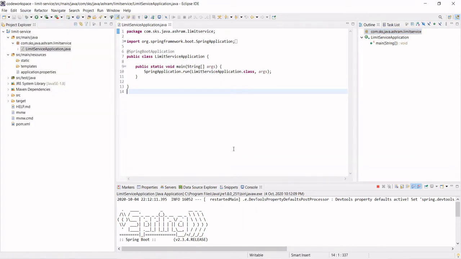Hello friends, welcome back. So in the last step we just set up the limit service. Now in this step we'll write the REST controller, and we'll just hard code the minimum and the maximum limit. So basically this application is going to return the minimum and the maximum limit.